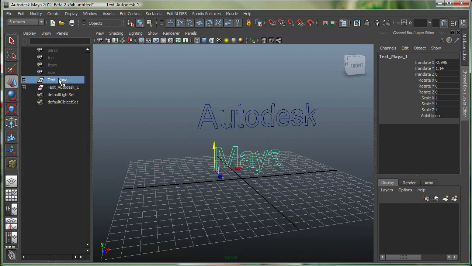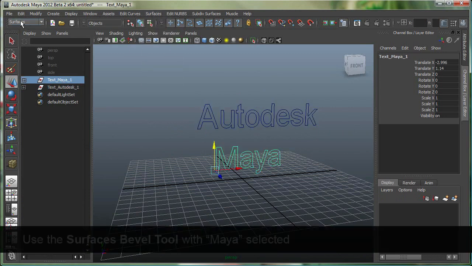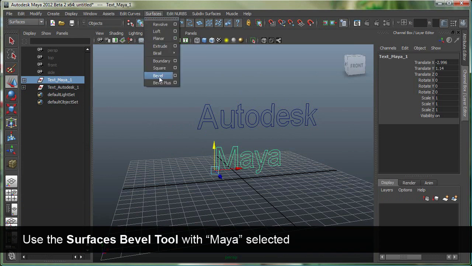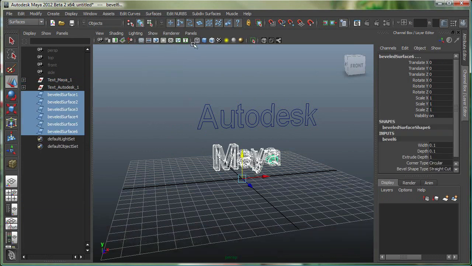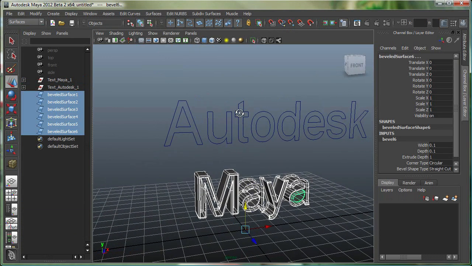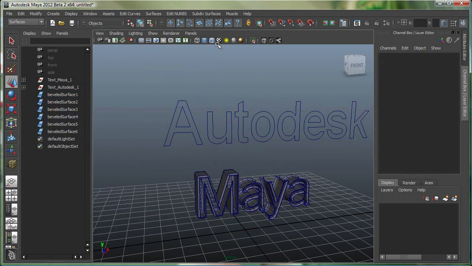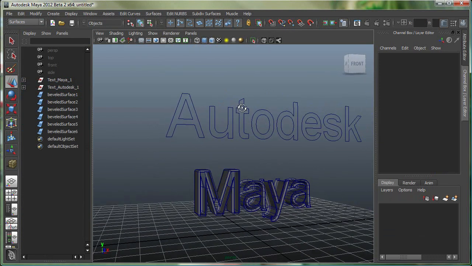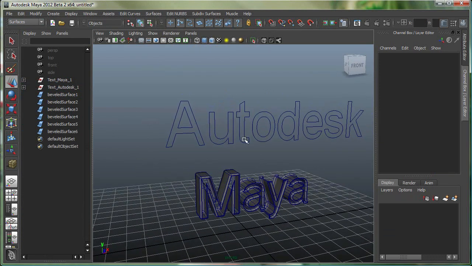And select the word Maya and go under Surfaces. Make sure you're in the Surfaces menu set and simply do the default Bevel. Let's turn on the Smooth Shaded and also Wireframe Unshaded. So there you go. Word Maya shows up over there.